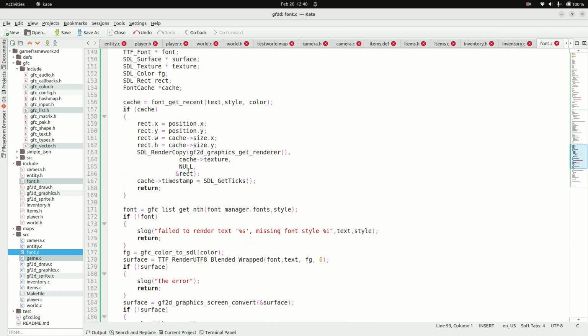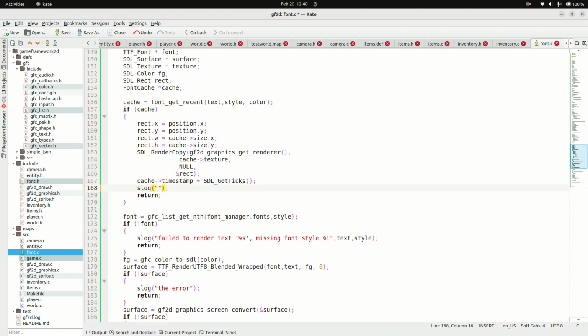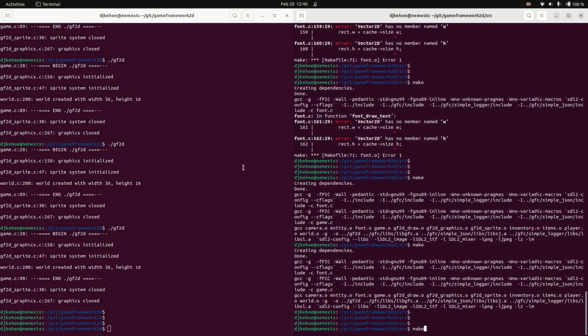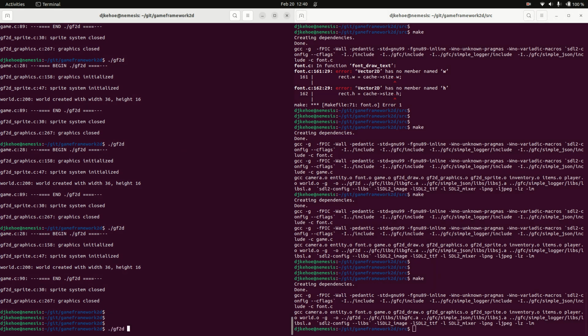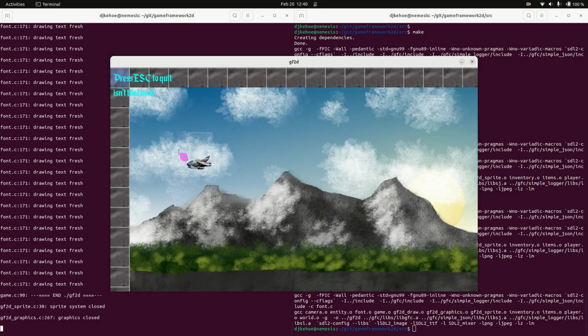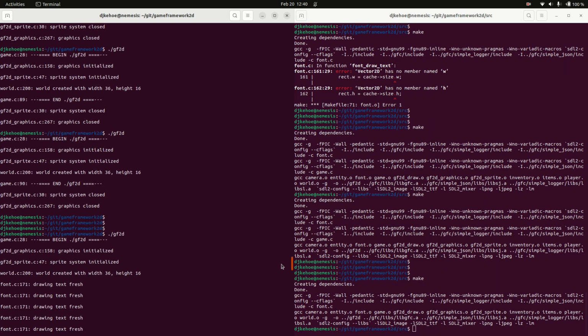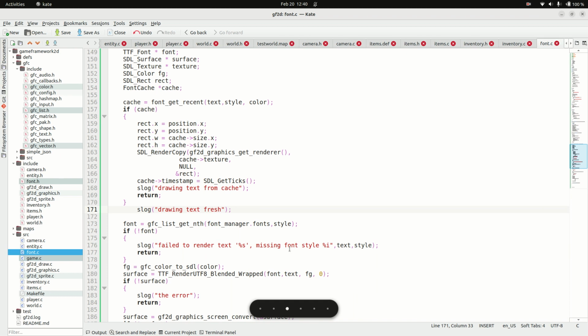In my draw here. So this is where I'm drawing from cache. So slog drawing text from cache, drawing text fresh. Oh no, it's not working. All right, it's not working. Neat. Get recent. Why is that not working?